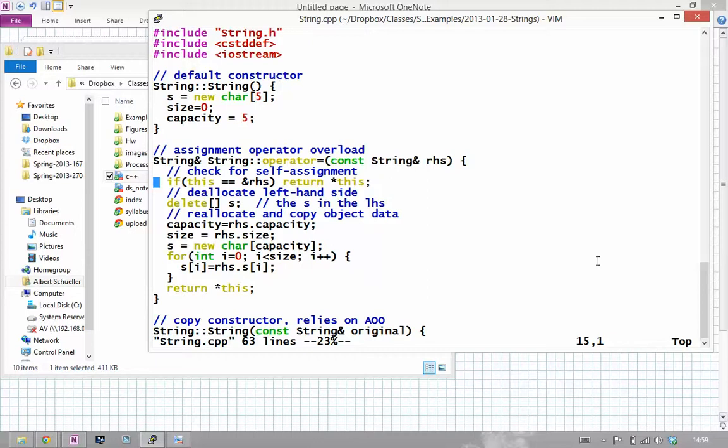Yes? Why do you have an ampersand in front of that RHS? Okay, so this guy comes in, RHS, it comes in as the object, not a pointer to the object, but the object on the right-hand side. This is a pointer to the object. The ampersand gets the address. Okay.